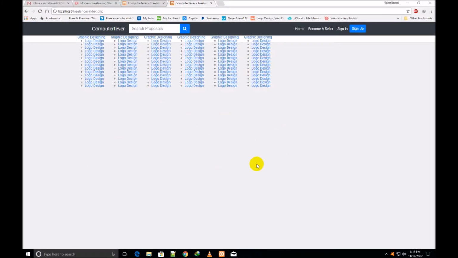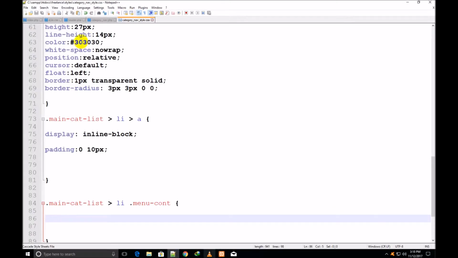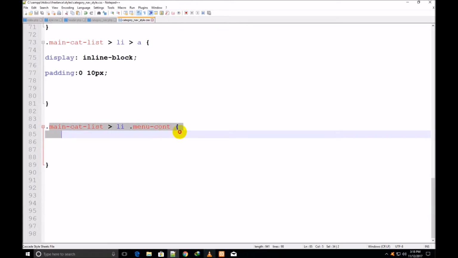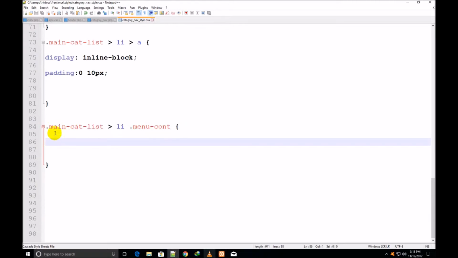Welcome back, friends. As you know, we are stylizing these categories, so I come back to my code editor. This is the page category_name_style.css, and in the previous video I wrote this code, called these classes, and now I shall stylize them.